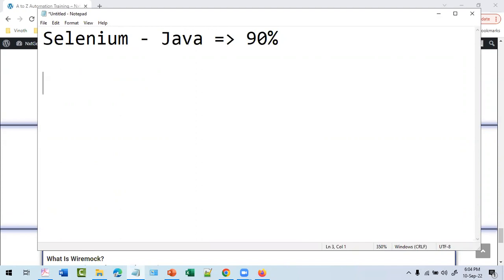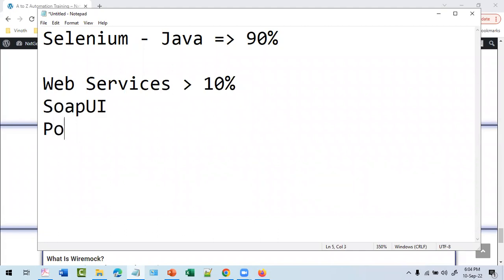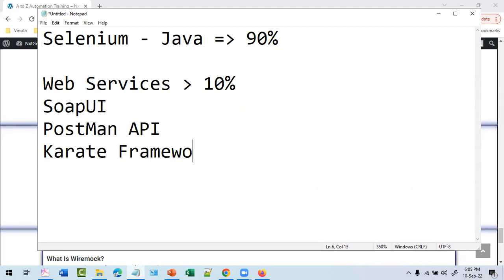But there is another part which is booming. Rather than saying booming, now people have started focusing more on web services. So web services means what? The remaining 10%, we are going to focus on multiple tools like SOAP UI, then Postman API, then the Karate framework. This is everything manual and automation testing, not just automation, and Rest Assured for REST responses.